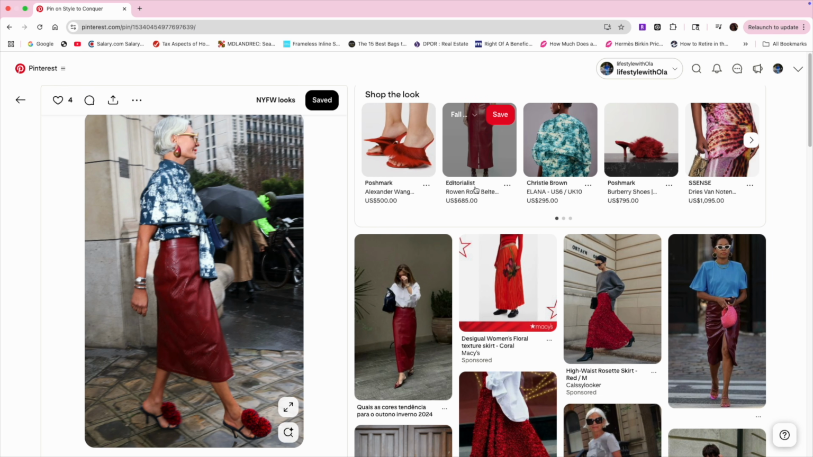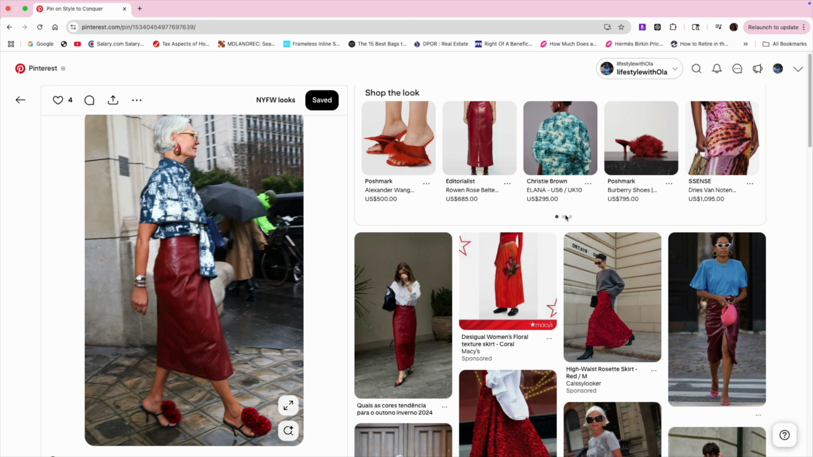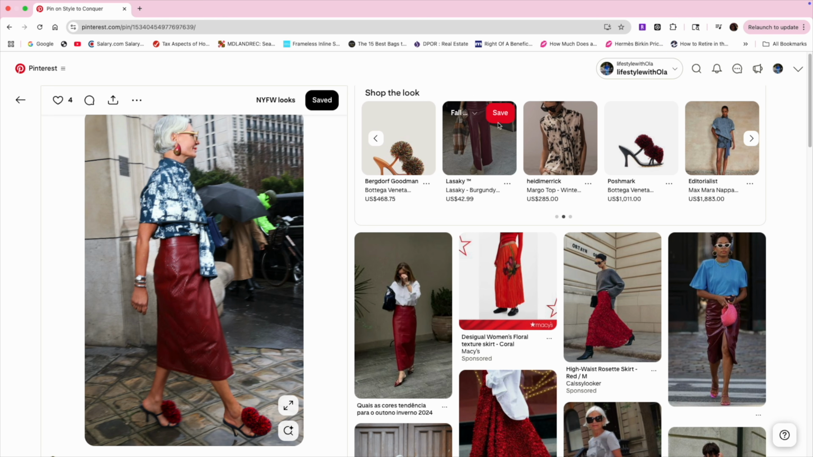So if you see here, this sandal says it's an Alexander Wang one. It's on Poshmark. Editorialist has one skirt that is similar to that. That gives you an inspiration. Christy Brown top, that's that. Poshmark has Burberry sandals, that's that. So it gives you an idea if you wanted to come up with the look differently. So that shows that the shoe is actually Bottega Veneta sandals. It gives you where to shop it and all of that.